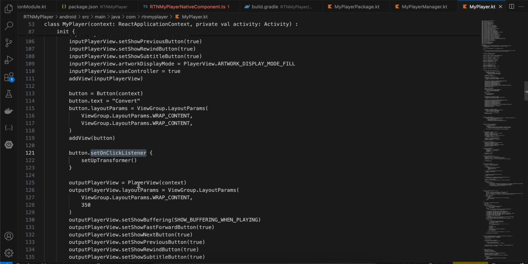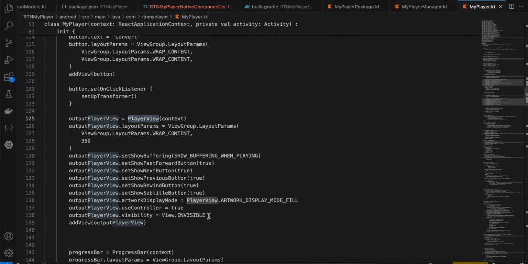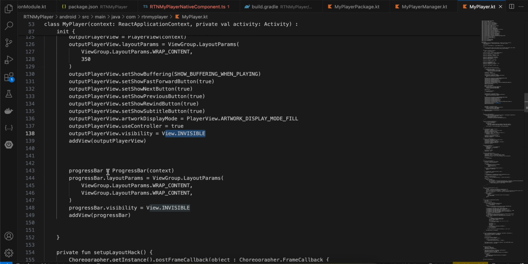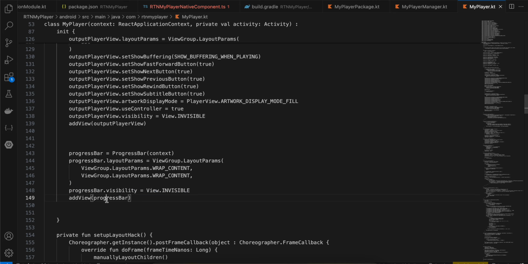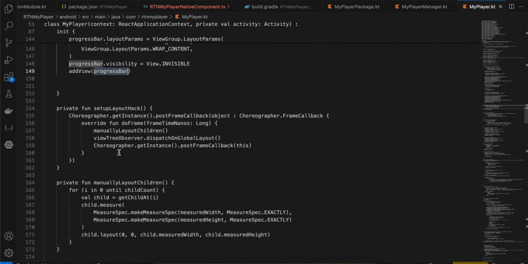Then here I am displaying our output player view. Again, the output player view is similar to the input player view, only thing is it is invisible by default. Then I have defined 1 progress bar. Its visibility is invisible. I have added it as a view to our layout. Then I have defined 2 methods, setup layout hack as well as manually layout children, and these 2 methods will actually help us to display the next, pause and seek bar for our player.